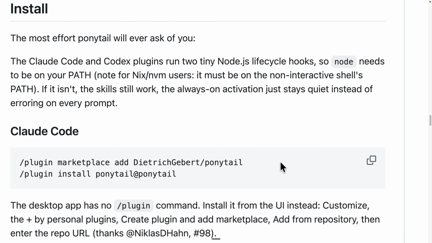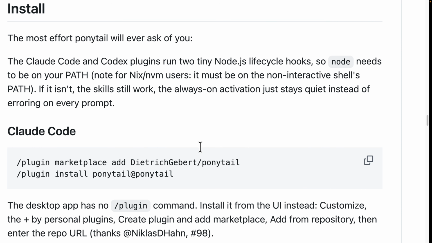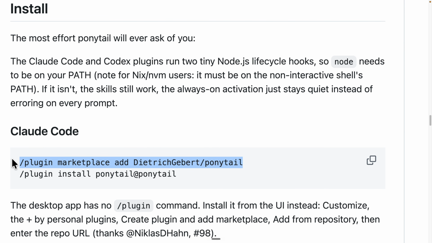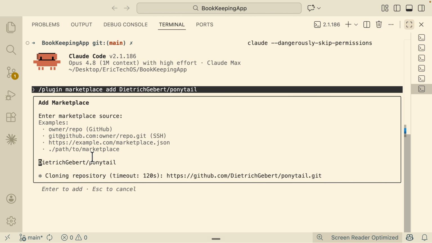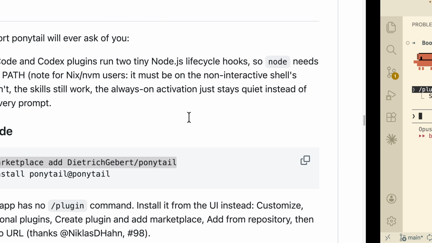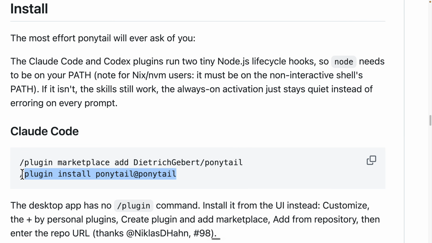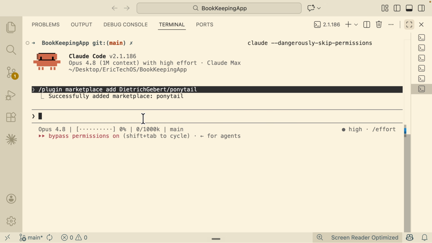Now to install this, all we have to do is start our Claude Code session. So right here, you can see in my terminal, I'm going to start a new Claude Code session. The next thing we're going to do is add this plugin into our marketplace. So in this case, I'm going to type in this command right here. And it's going to add this plugin into our marketplace. The next thing we're going to do is install it once we add it. So I'm going to copy that command and install this plugin.